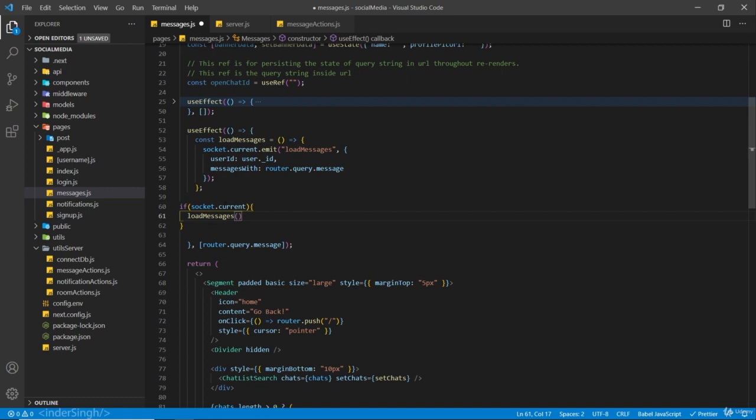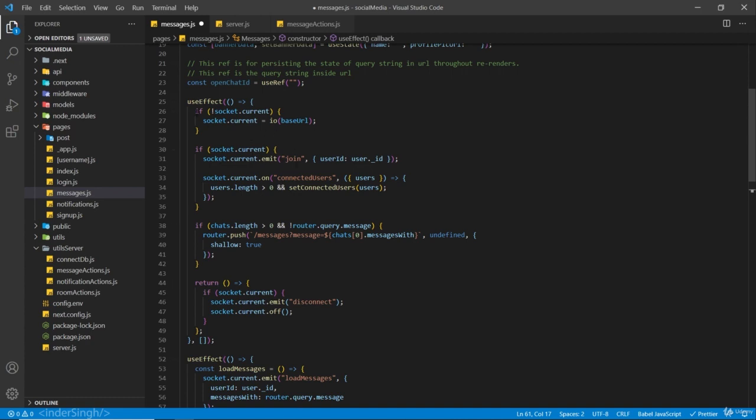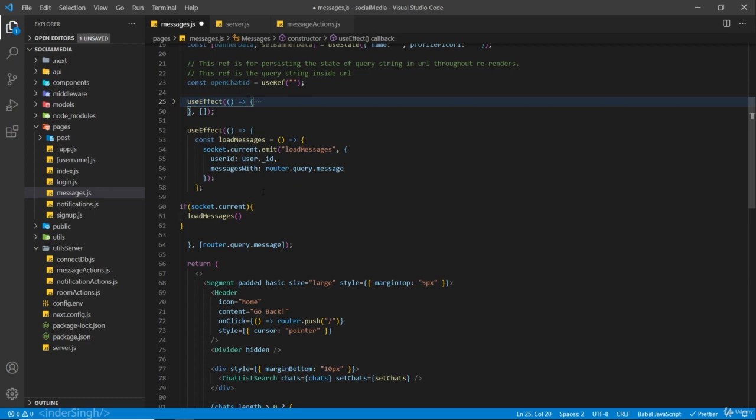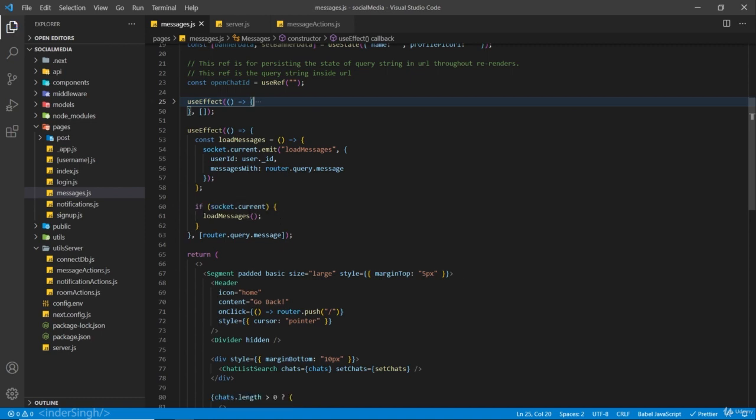So make sure to add this use effect for loading messages below this use effect, because we are making the connection inside this use effect right here, the first one. So it will only work when it is below this use effect, so that the socket is already connected when we reach here. So this will call the function if there is a socket whenever the router.query.message changes.